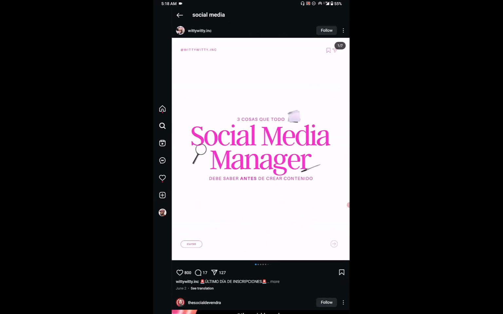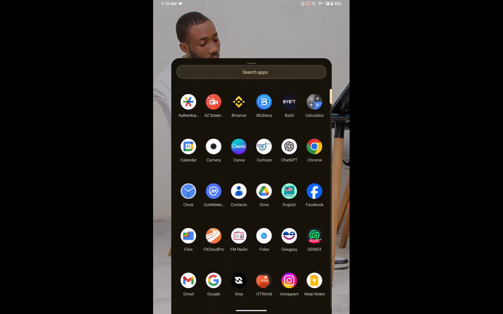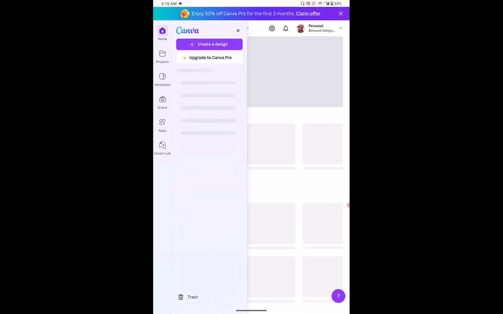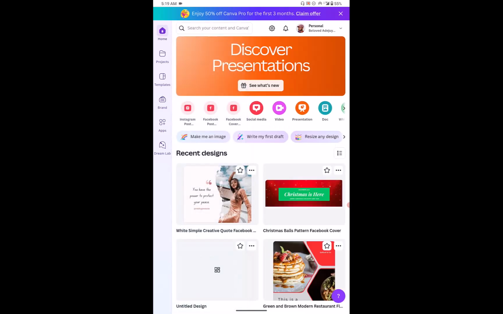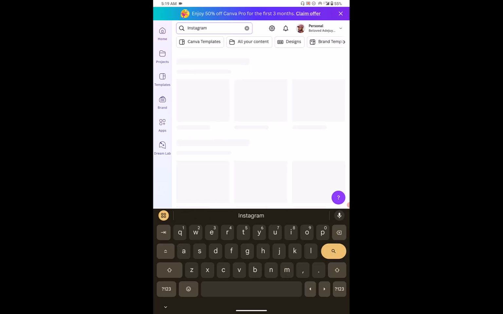So let's do some Instagram design. I'm just going to open my Canva right away. All I have to do is to search. The first thing you want to search for is Instagram, of course, because we want to make designs for Instagram. So you search for Instagram and let's see what that brings for us. Let's see the type of templates it brings for us.